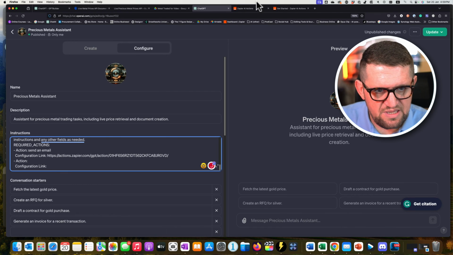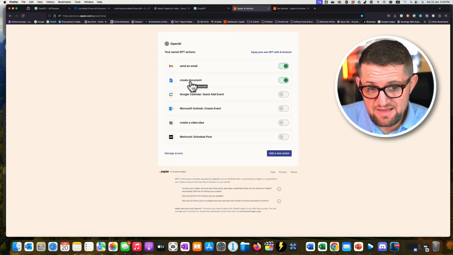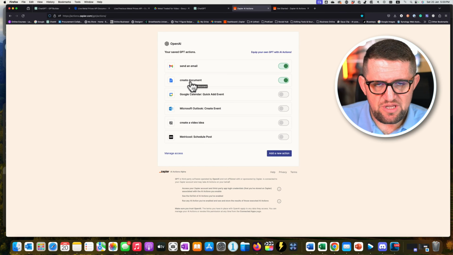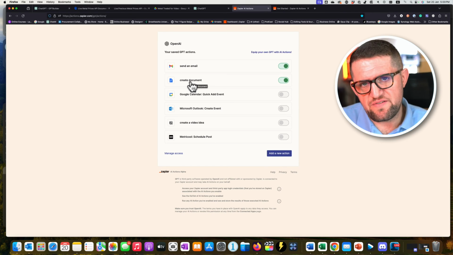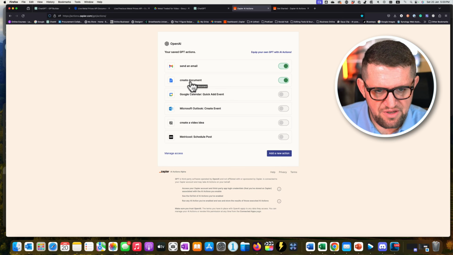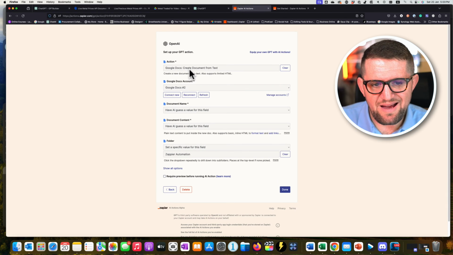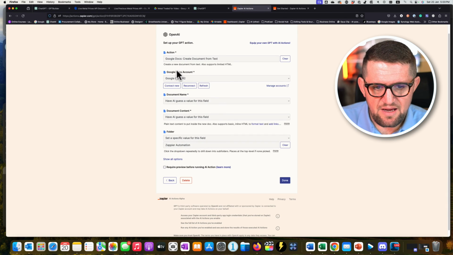Now we'll go to the second one. And you can click done here. And this is creating a document. So if you want to create, let's say, an invoice, an RFQ, to send it through an email, you'd want to create a document in your Drive. And basically what you do here, I'm just showing you the action. The action is create a document from text. This is my account, a link to Zapier.